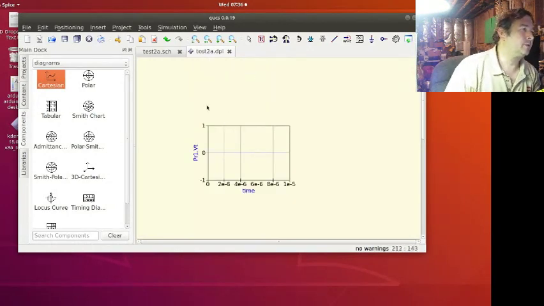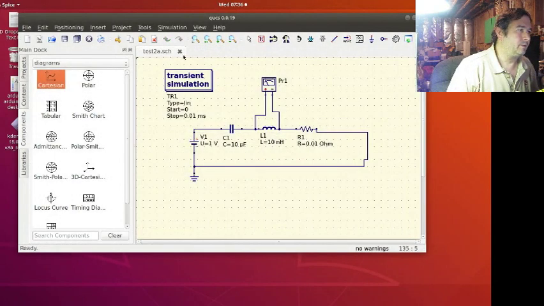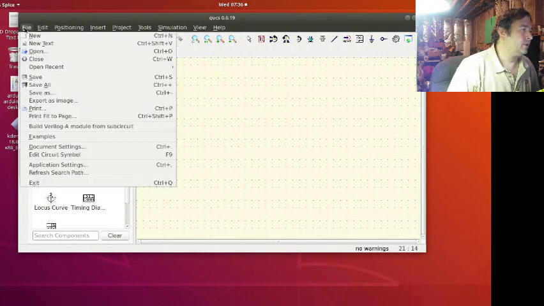Okay, there must be some issue with that circuit. Let me load up the other circuit. I'm having a little bit of issues with this. So let's see. Files, open, recent.